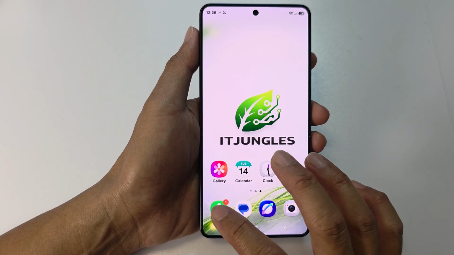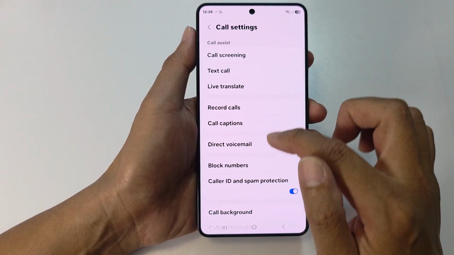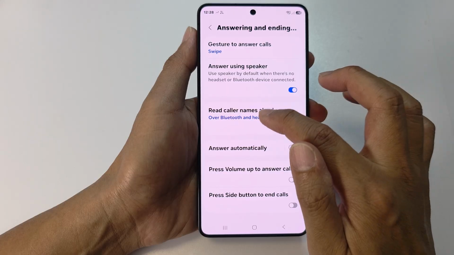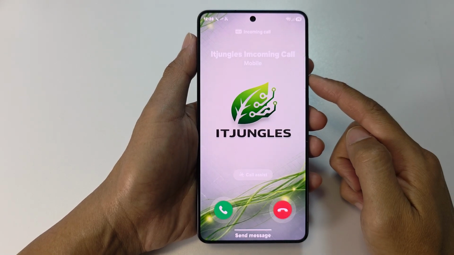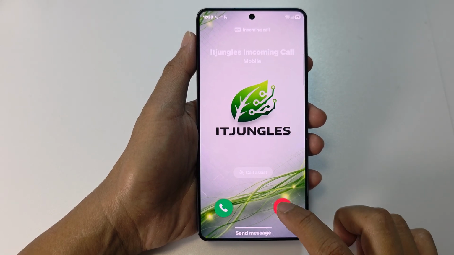to the home screen. Here, if I choose always, you can see that when I have an incoming call, it will read the name aloud.